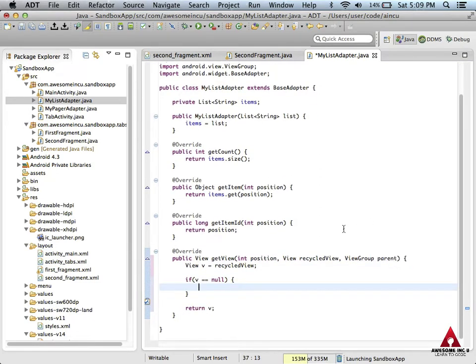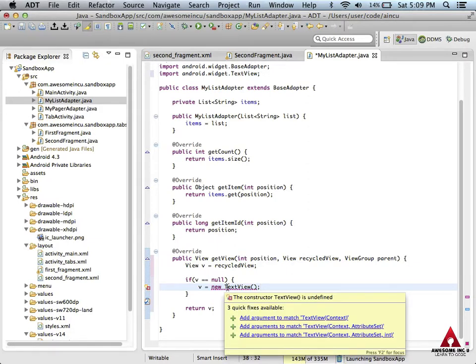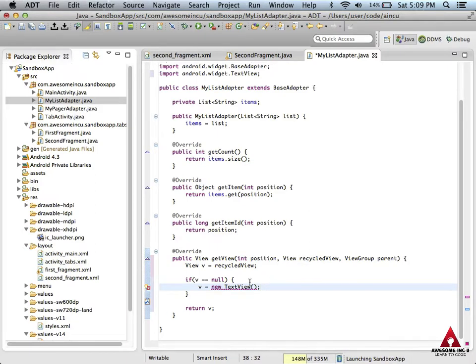And in that case, we're actually going to create a new view. Let's say v equals a new text view. Okay, I think I'll need to import text view. And actually it's going to complain and say there's 3 constructors you can choose from and you're not using any of them. Okay, and actually to get this to work, we need to pass in another variable to our adapter.